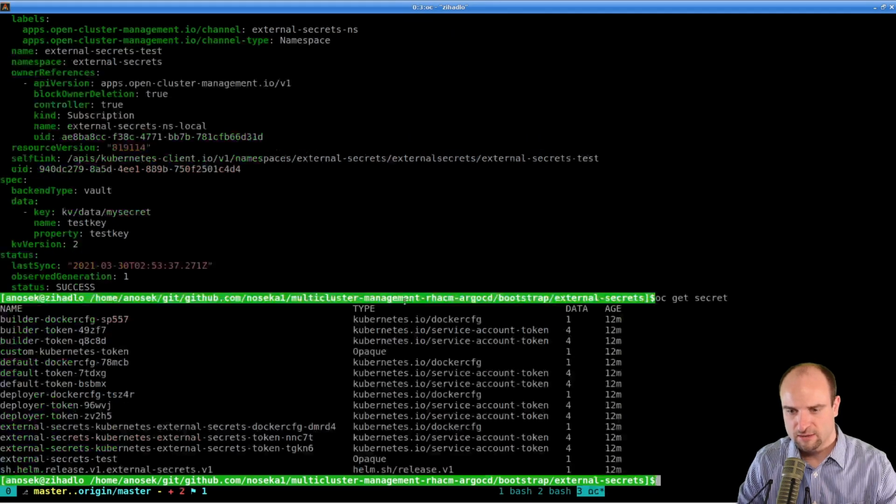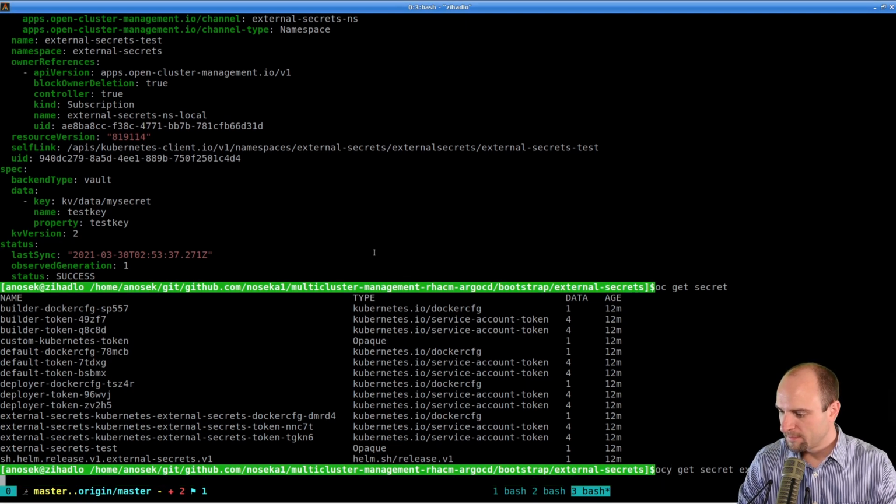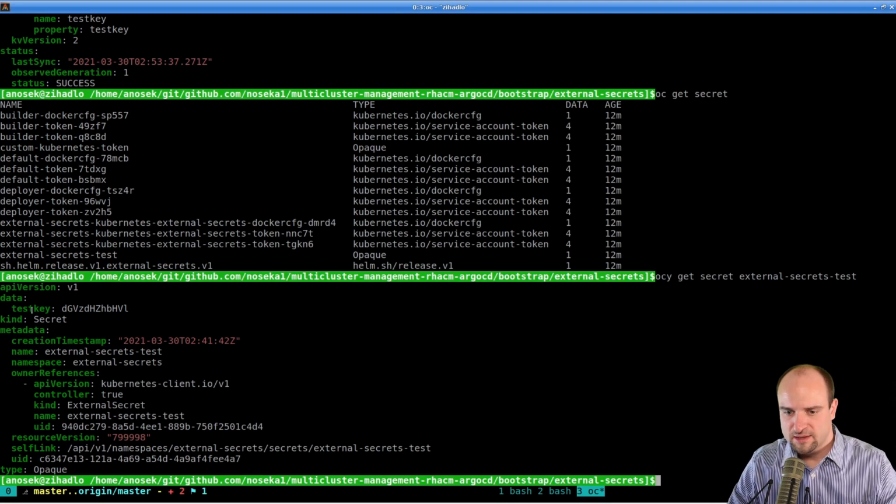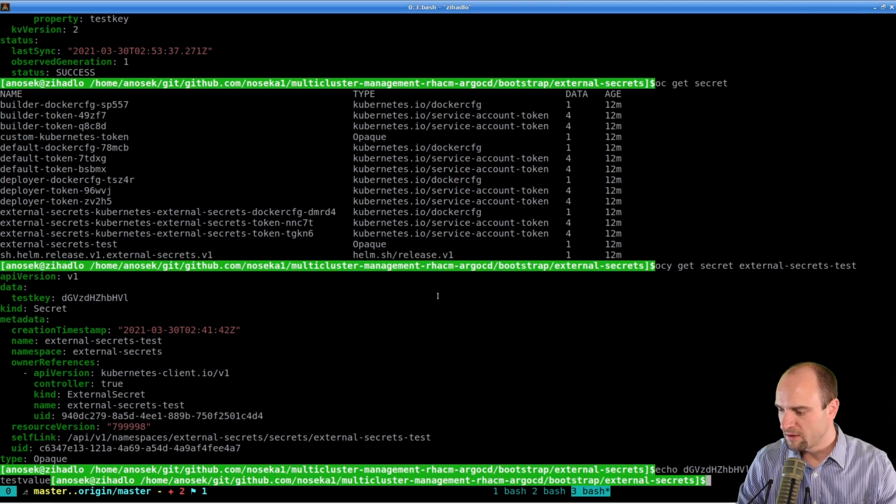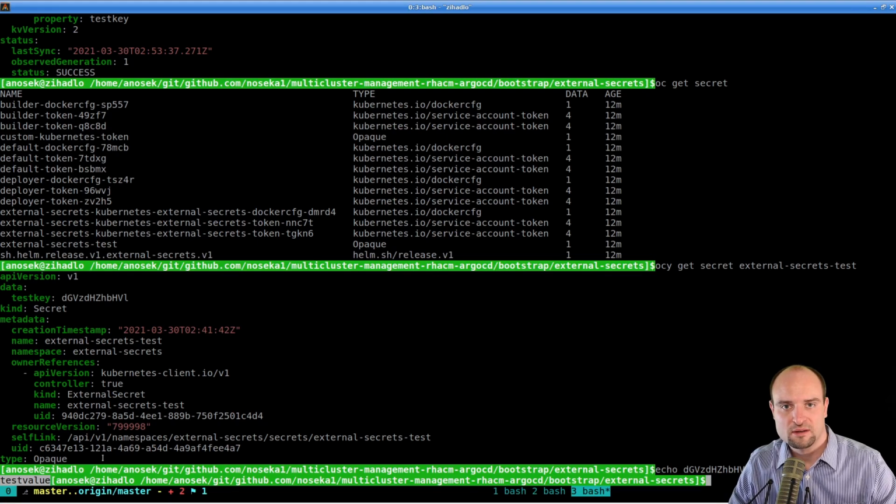So let's take a look. That Kubernetes secret will have the same name. So that should be the external secrets test. And you can see it's here. So let's check it out. OC get secret. So you can see that in that secret, there is a key called test key. And this value should be the test value. Yeah, it is. So it looks like the deployment of external secrets succeeded.